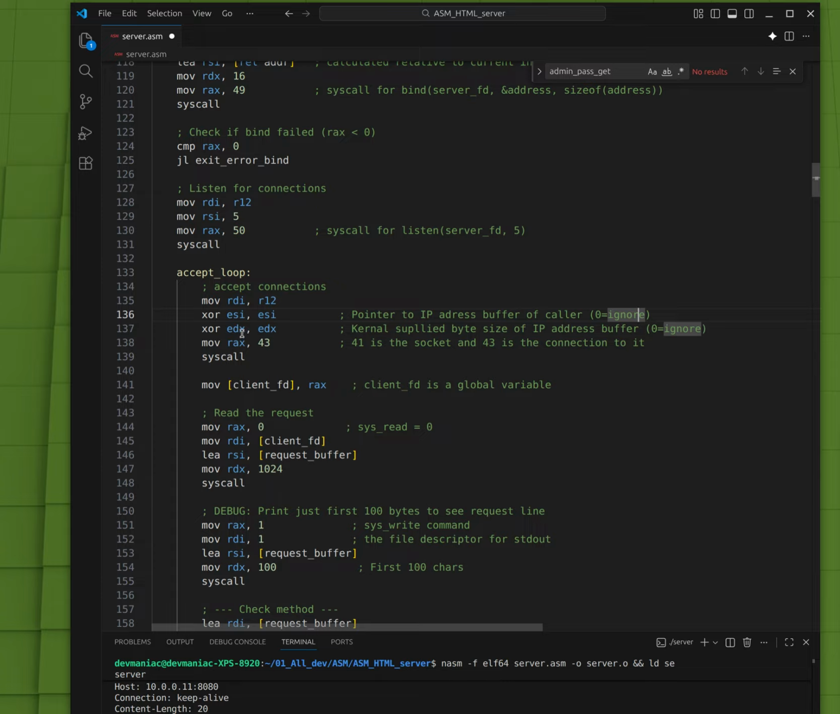The second one, EDX: if we did care about who's calling us, then we need to know how long their phone number is. Is it an international call with a whole lot of numbers, or a short call locally, or a text message that's just four numbers? We need to know how long that address is so we can write it to memory. Well, obviously, if we're ignoring it, we don't care how long it is. So we set that to 0, and that ignores that too. All we want to do is accept the call.